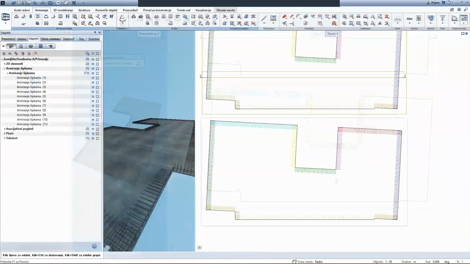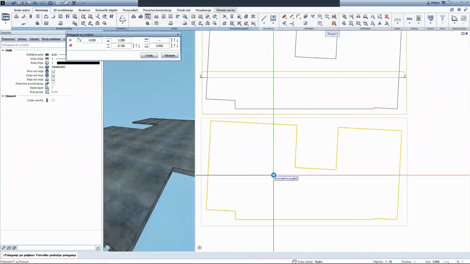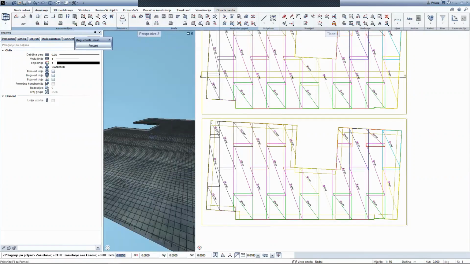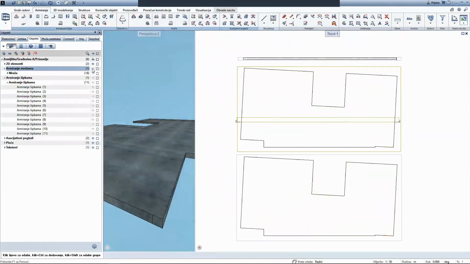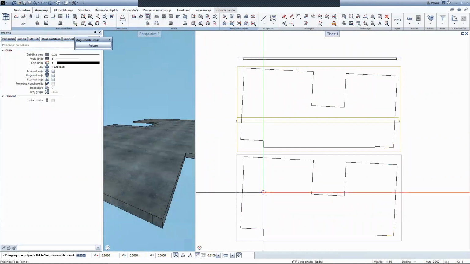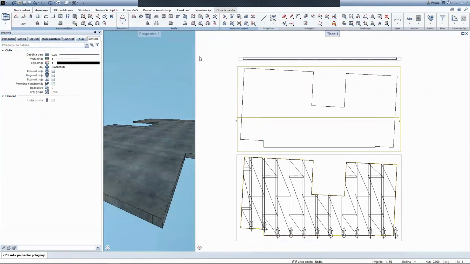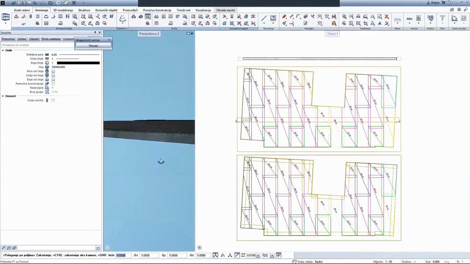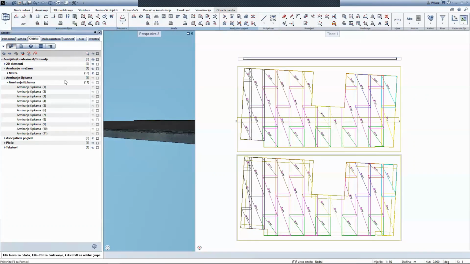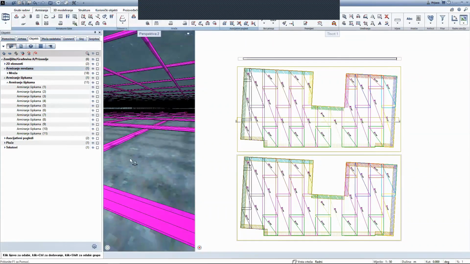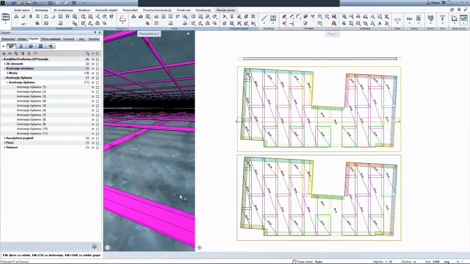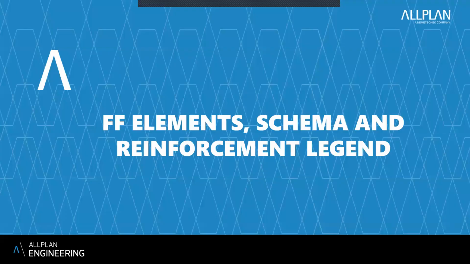Okay, and after that, we need to define the area reinforcement in the first, let's say, the bottom layer of the slab. So we define the type of mesh, concrete cover, overlaps, and so on. And then we can do the same for the upper layer of the slab. And then we can make visible all the reinforcement we input here, and check all the collisions in animation window. Now we will see how to place some reinforcement and then generate schemas and associative legends.